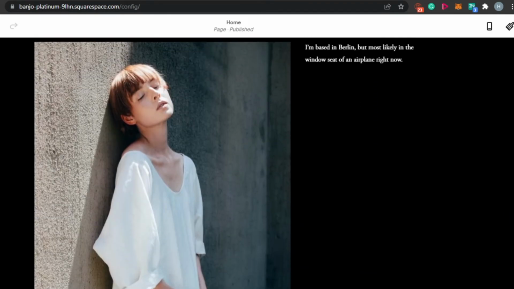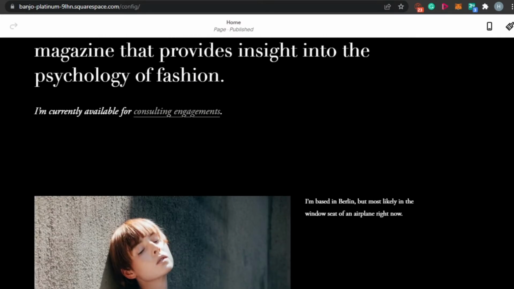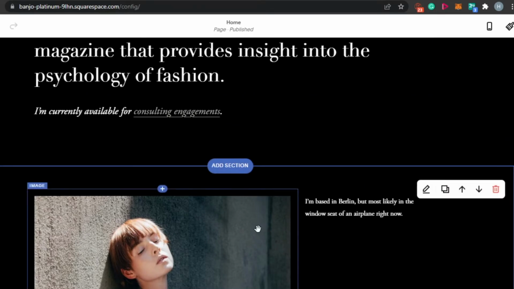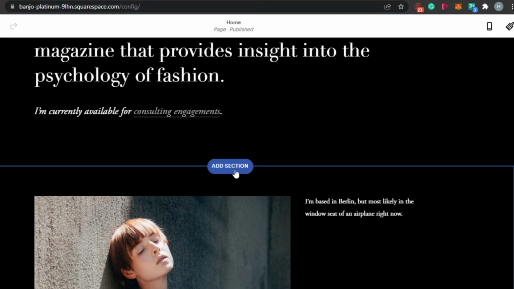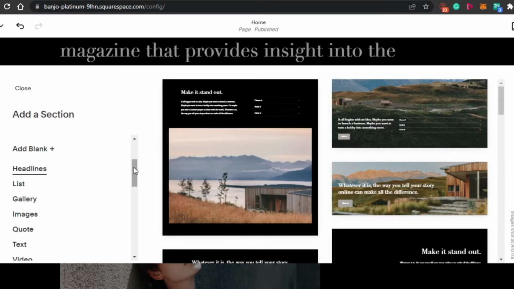Now the next thing is going to be this image right here. How to edit an image, how to add a section. That is really important. Let's just say I want to add a section between this text and this block right here. So what I'm going to do is click on add section. Let me show you what are the different sections that we get on Squarespace.